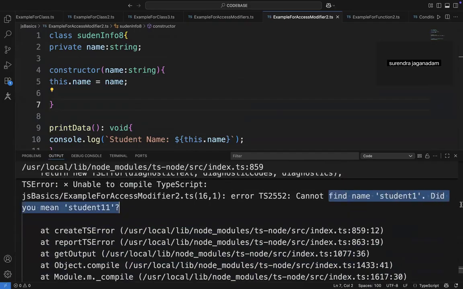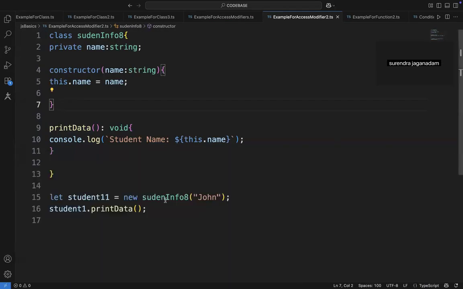Okay, did you change the name? Okay, so I just changed the name here. I just changed the name to student 11, and here I'm using student 1.